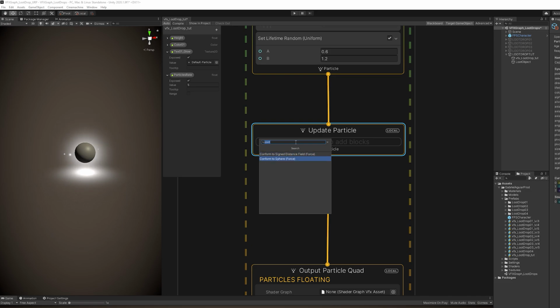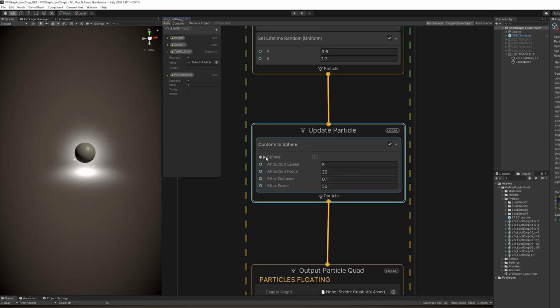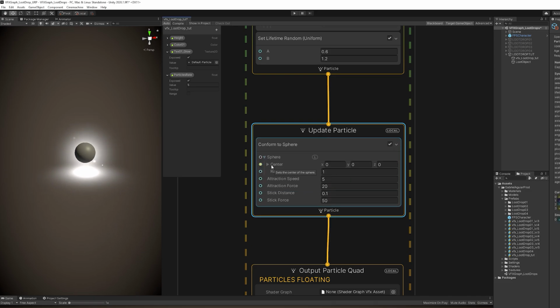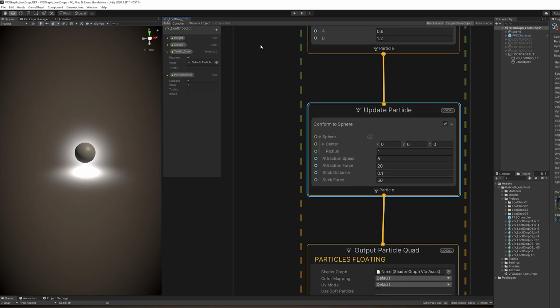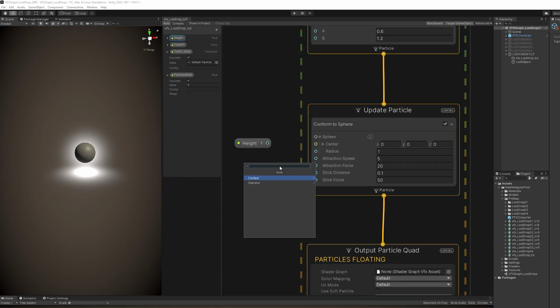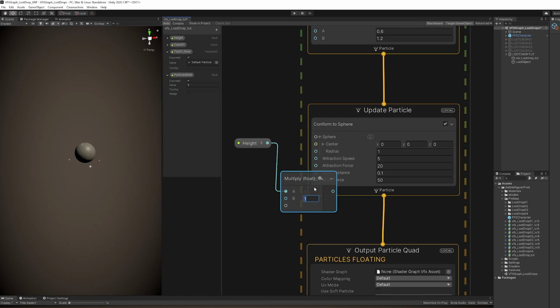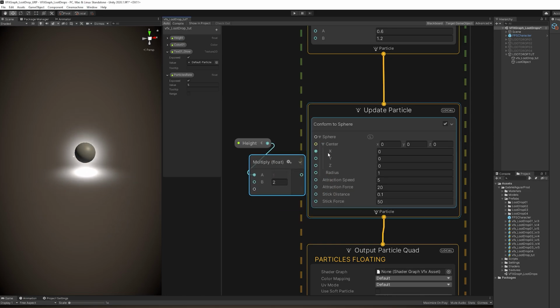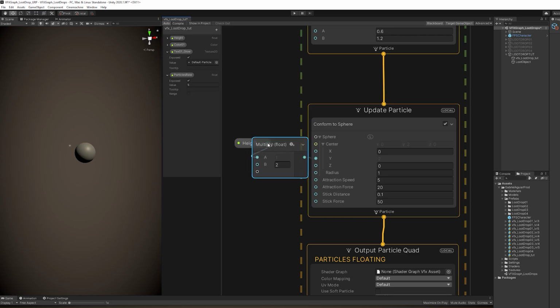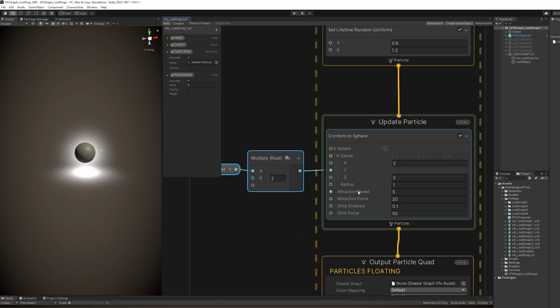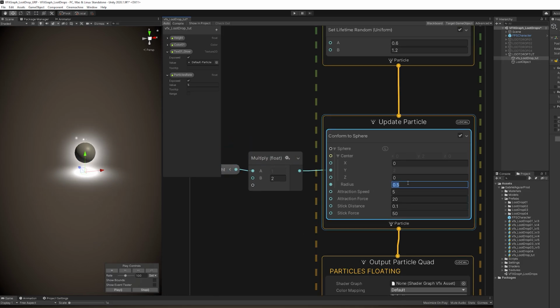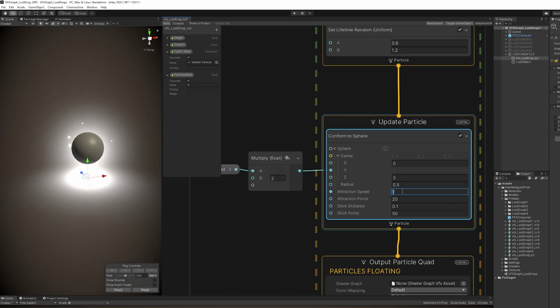Let's just add some motion to the particles, and there's several ways to do it, but let's use a conform to sphere. Basically, these particles will try to fit inside this sphere, and what we want to do is offset the center of this sphere, multiply it by the height, and connect it to the y-axis. Maybe decrease the radius. As you may notice, the attraction speed, if it is low, the particles will calmly try to fit to the sphere. 5, they move faster. I'm gonna leave it at 1.